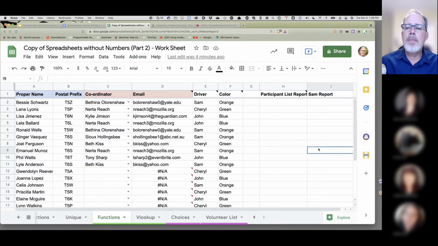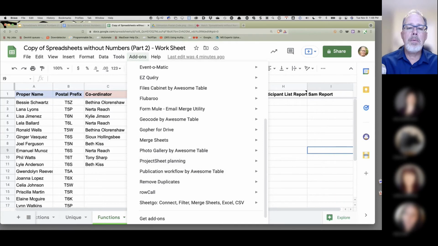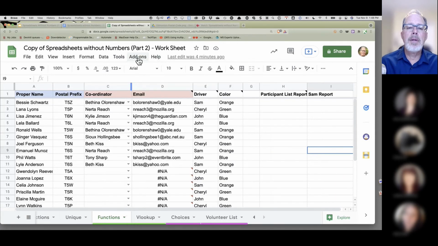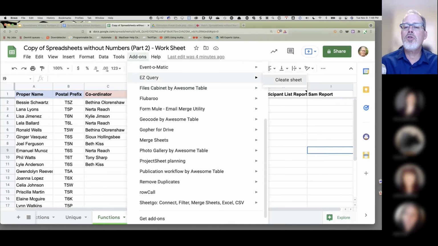So for this, we're going to create a participant list. So all I want in there is the proper name, the postal prefix, the driver, and the color. I don't care about the coordinator. I don't care about the email. I'm the driver. I just want to know who I got to go talk to and where they live. So Easy Query, where we are. Whoops, come back. Easy Query, create the sheet.